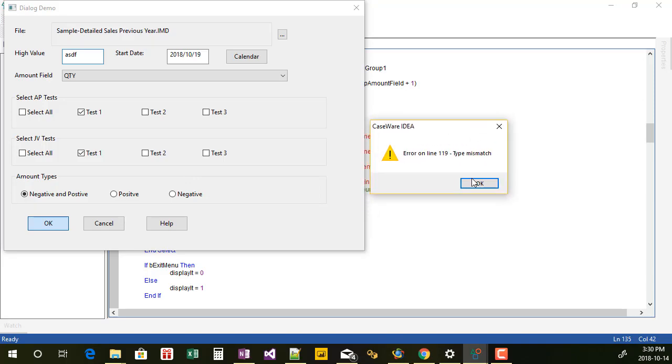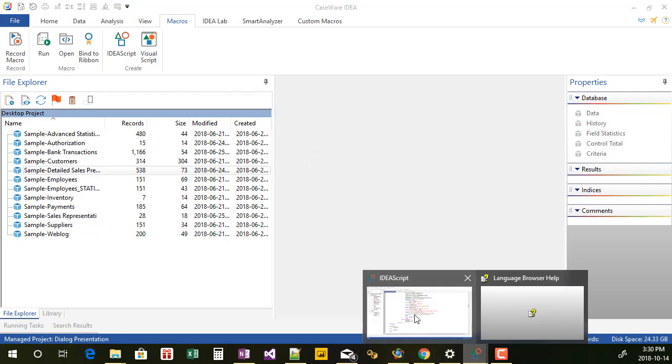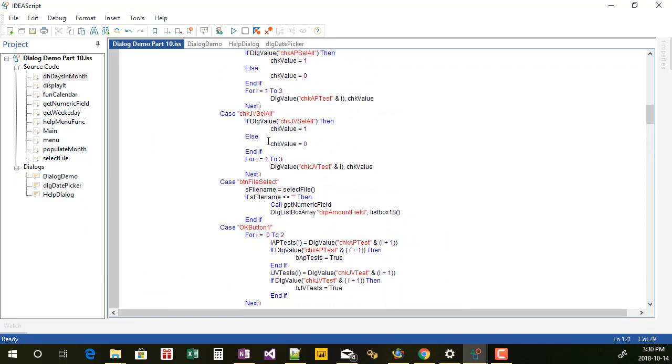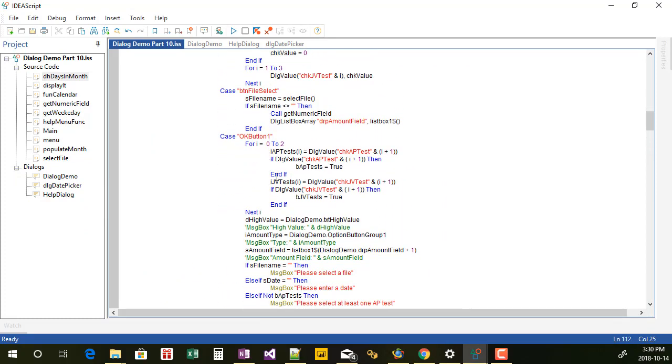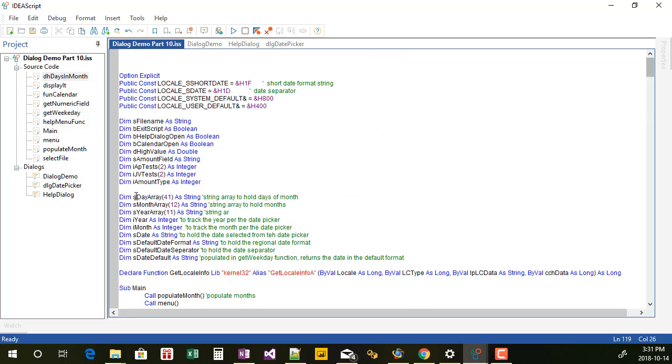So, line 119. So what am I doing wrong here? Oh, I'm using it somewhere else. Where's 119? That's why. See, I define this as a double. I can't define it as a double because when it returns, I can return anything, so it's got to actually be a string, and I forgot that. So let's just go change this to a string.